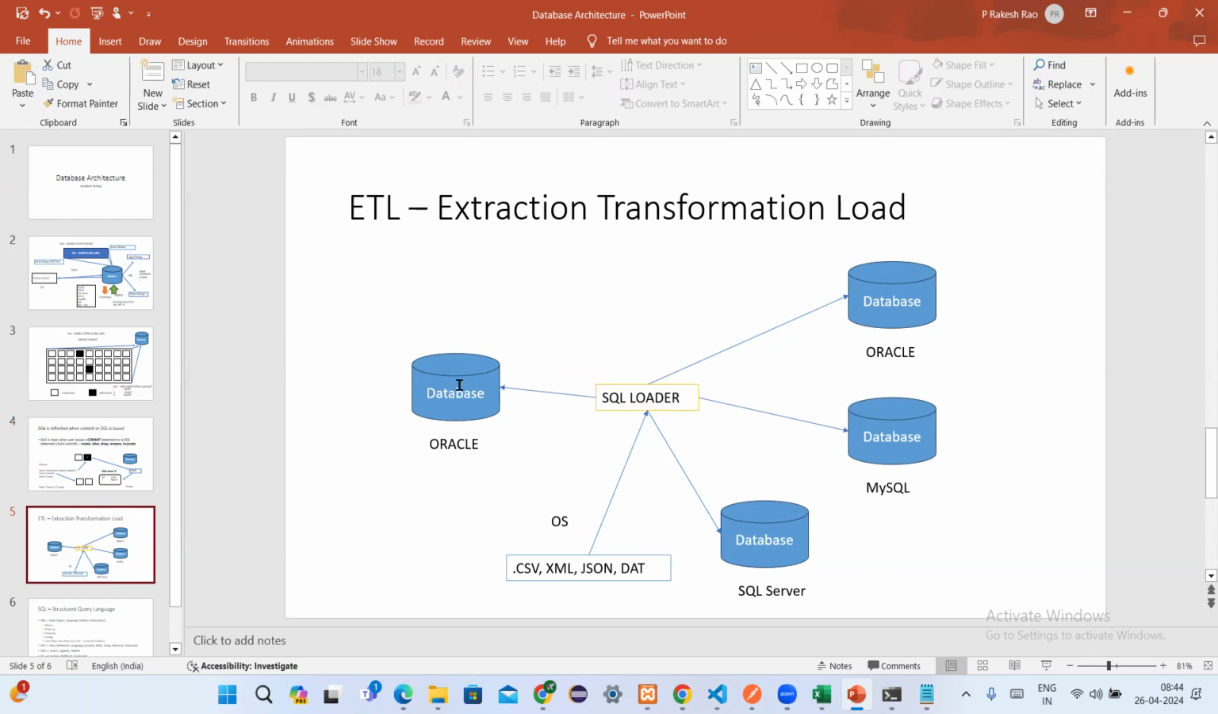So transferring from database to file is done with the help of a tool called SQL Loader. Either this way, or you can even use a select statement to retrieve the data and transfer it to your file. Once it is transferred, you can pick that file and upload it into any database. It can be MySQL, SQL Server, or even Oracle to Oracle. Okay, so this process is called ETL, which stands for extraction, transformation, and loading.